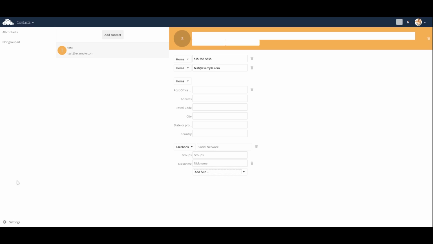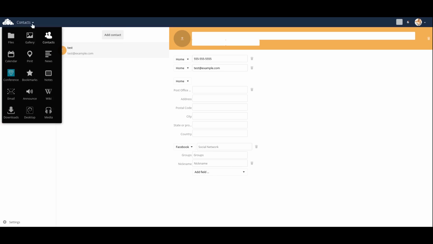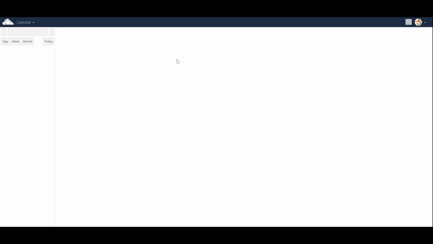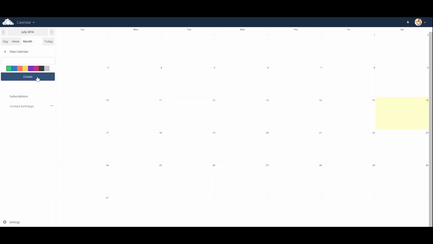So that is Contacts. Again, settings down here will contain a URL to how to get it to synchronize with your phone. There is Calendar, which is exactly the same. In Calendar, you can set up different calendars, which looks like we don't have, or we have a subscription of just contact birthdays. So again, with your contacts, if you have birthdays set for everybody, it will show them on your calendar by default. We'll go ahead and create a new calendar.